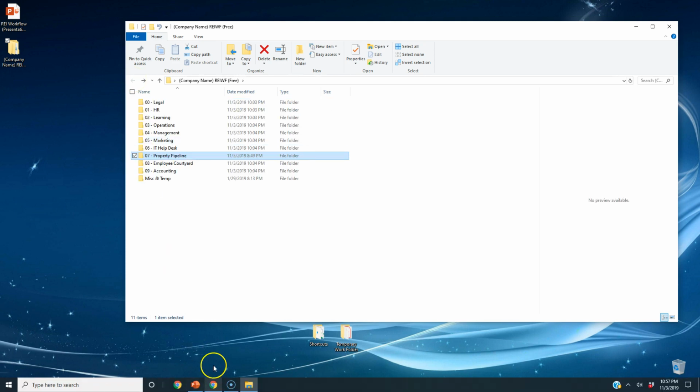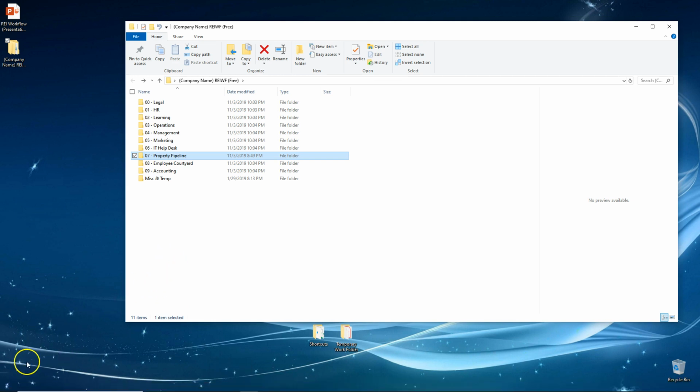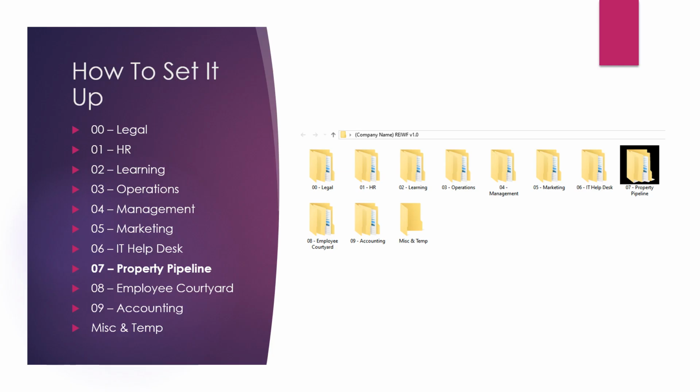Let's go back into this presentation here, and I'll tell you a little bit more about what else we have in store for you. There we go. So you've seen the property pipeline. You've seen these first set of folders. Let's move on to the next step. So the next step is number 8. It's called the employee courtyard, or you can just say employee folder.